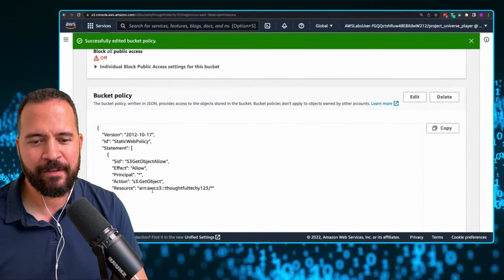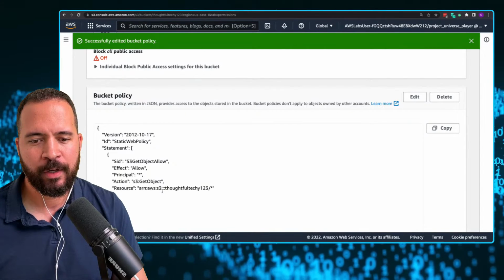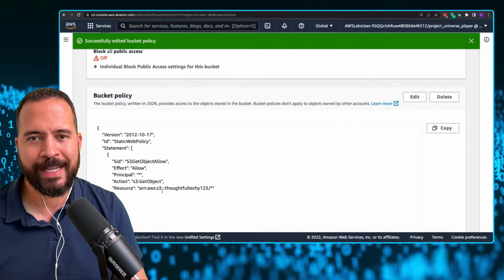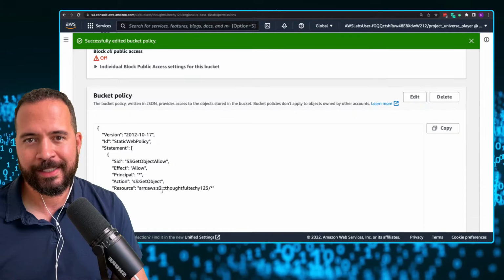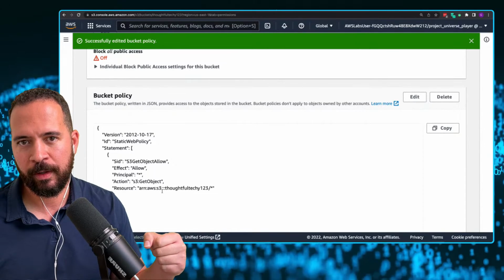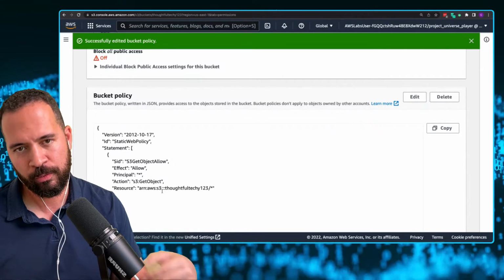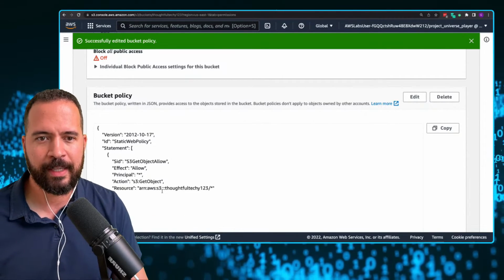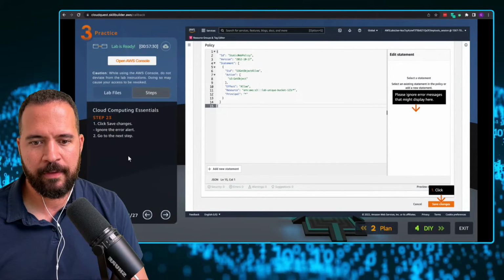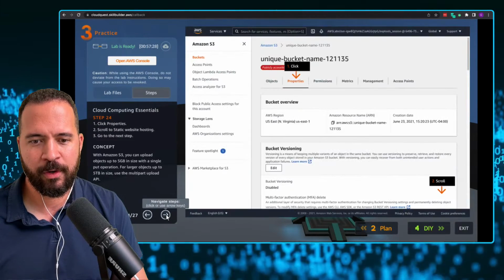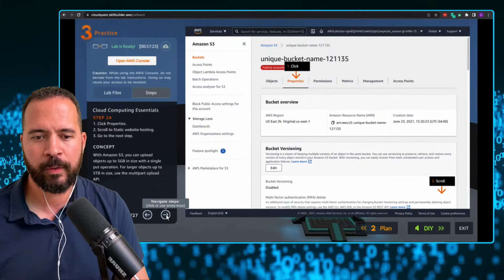So this is going to give our Thoughtful Techie 123 bucket, we're going to allow S3 get object access on this bucket. This is going to allow us to pull the index.html file, which will render the static website. Okay, we have saved the changes. Let's go to the next step, step 24. We're going to click Properties and scroll to the static web hosting.